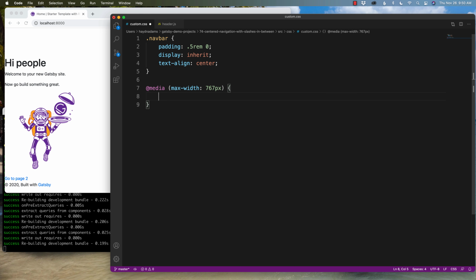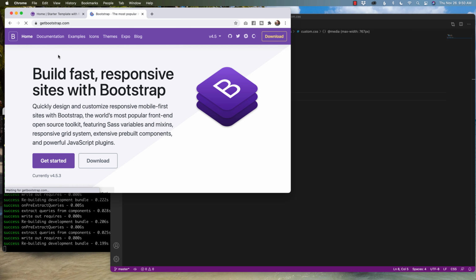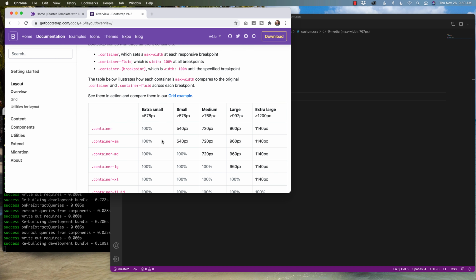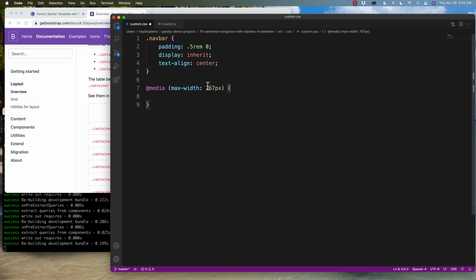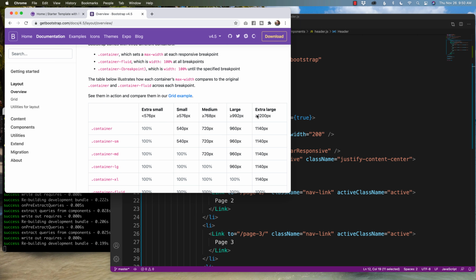How I got to this number is because I'm using the Get Bootstrap numerical breakdown. If we head over to documentation and head to layout, you'll find the breakdowns right here. So the medium will break below 768 pixels, hence why I'm using 767 pixels, and I specified MD for medium. If you have a large navigation, you might need to break it at 991, or if you have an exceptionally small one, then I might break it at 575.